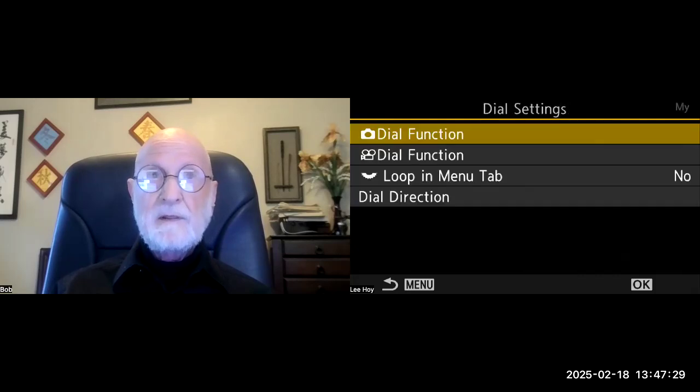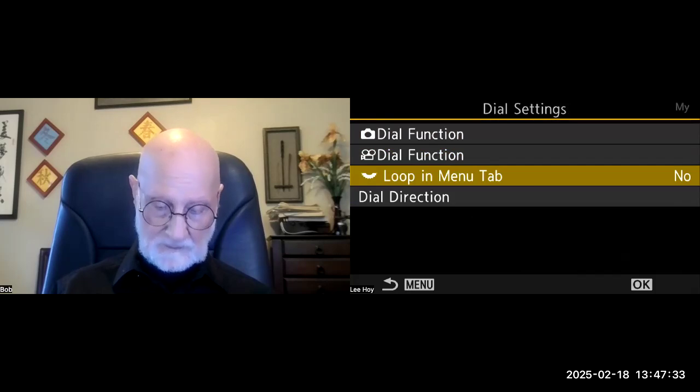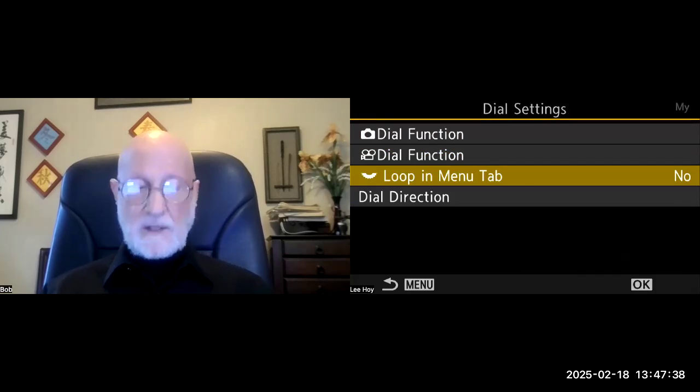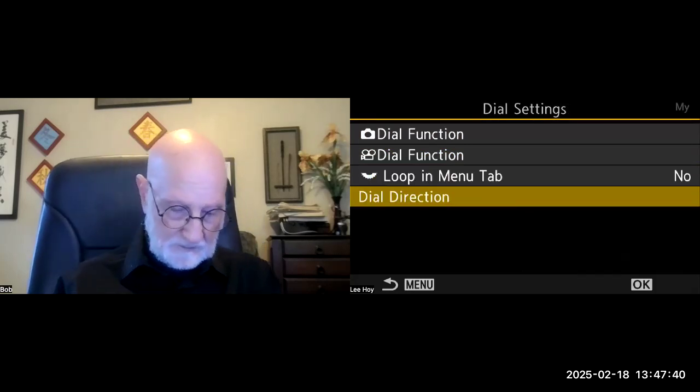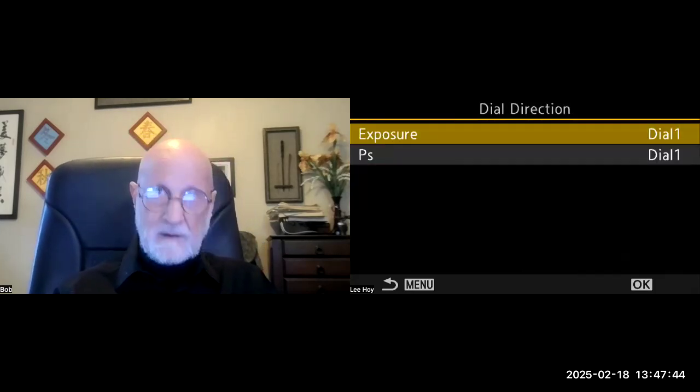Now press menu once. Yes. Now go down to where it says loop and menu tab. Go ahead, make sure that says no. It does. Okay, we're going to go down to dial direction and press OK. All right, now we're going to go to exposure, press OK.